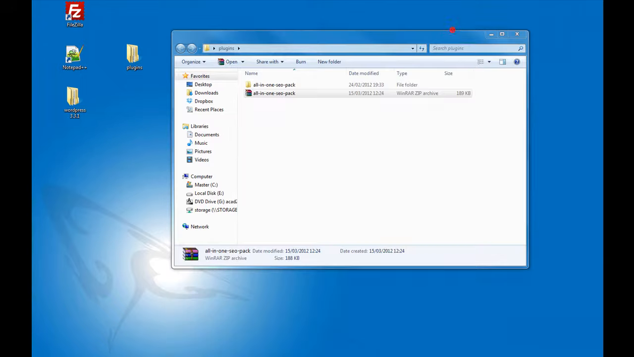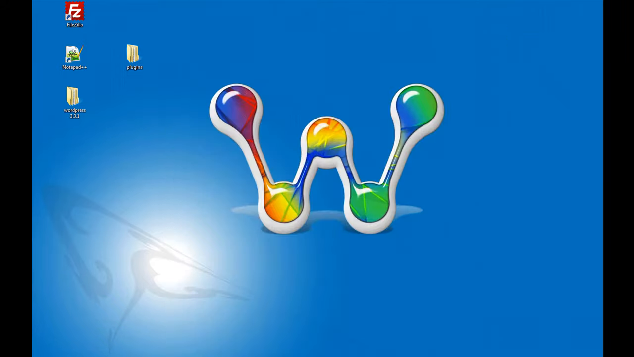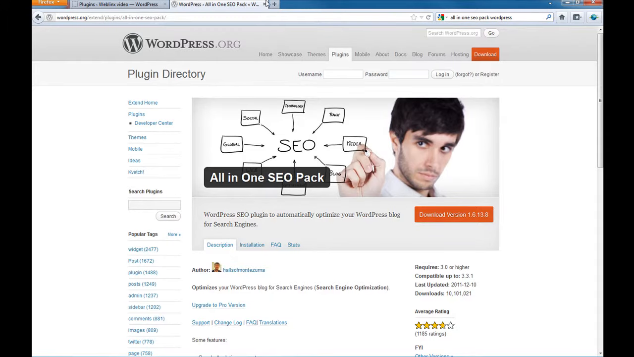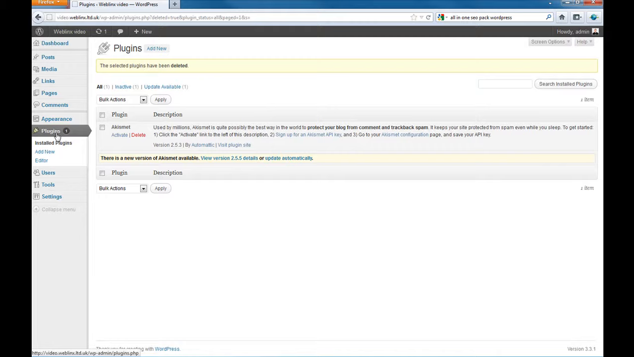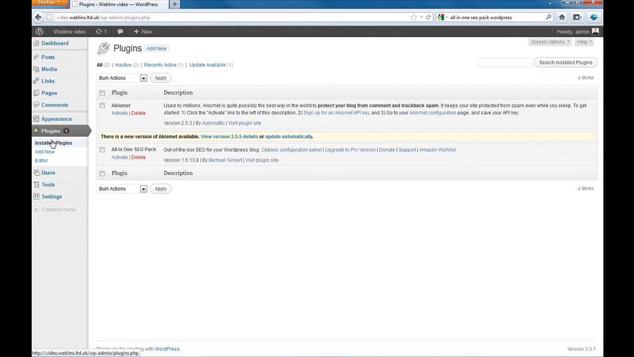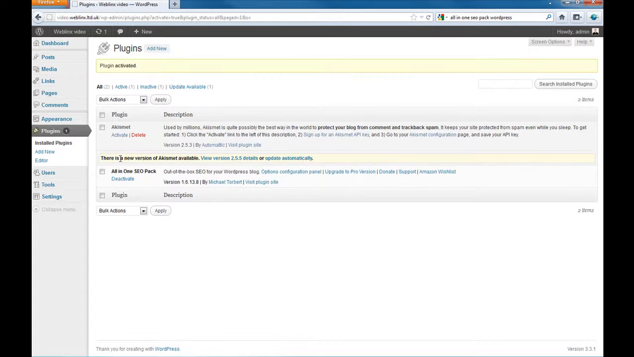So again, I'm going to put this to one side, and I'm going to come back to my WordPress. Now, if I go to plugins, if that page is refreshed, there you go. All in one SEO pack installed through FTP. Now that's only for doing if you can't do it through WordPress, which sometimes does happen.